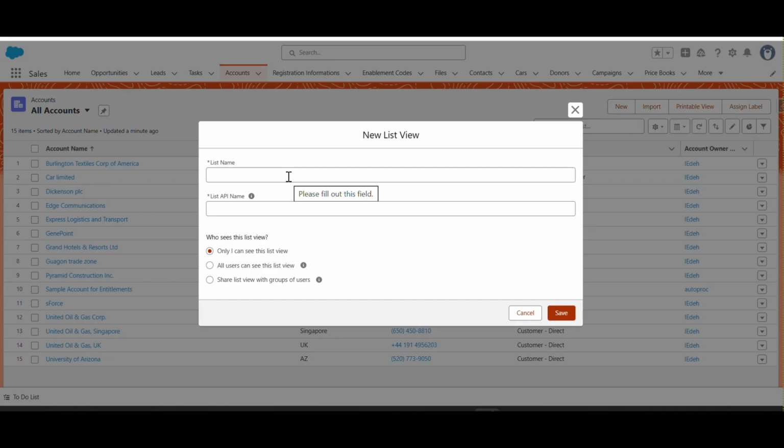Now we are going to give this list view a name. Naming convention is very important, so I'm going to call it Customer Direct. This will help users in the org to know the content of the data inside this list view, even without opening up the list view.